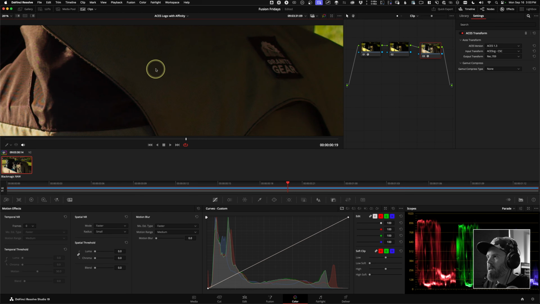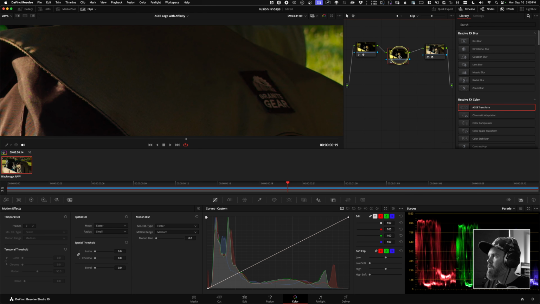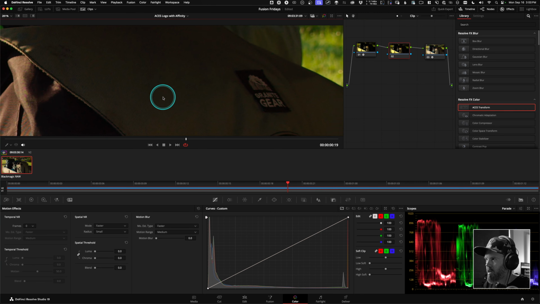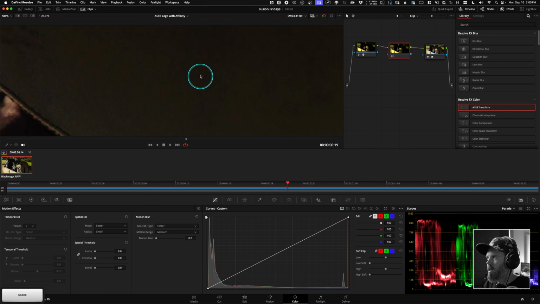And this is just so that we have an ACES sandwich on both sides, so we can do our noise reduction in the middle and still see that grain. We're going to try to get rid of that with some noise reduction.